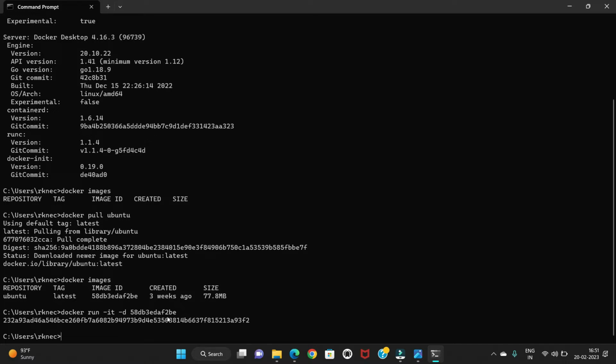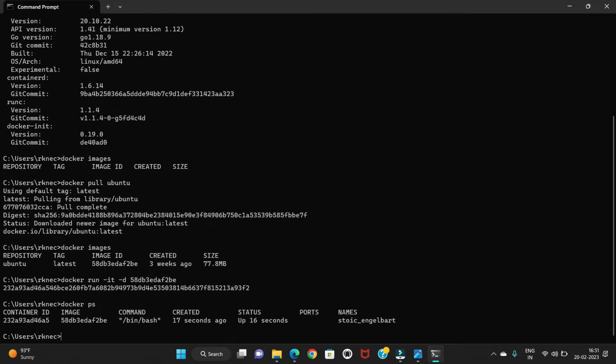Now I want to check the list of running containers. The command is docker ps. Currently only one container is running, right? In the last lecture we discussed you can create any number of containers for the same image.